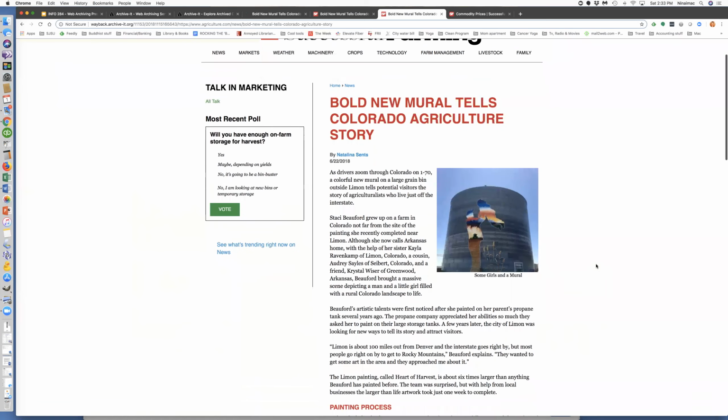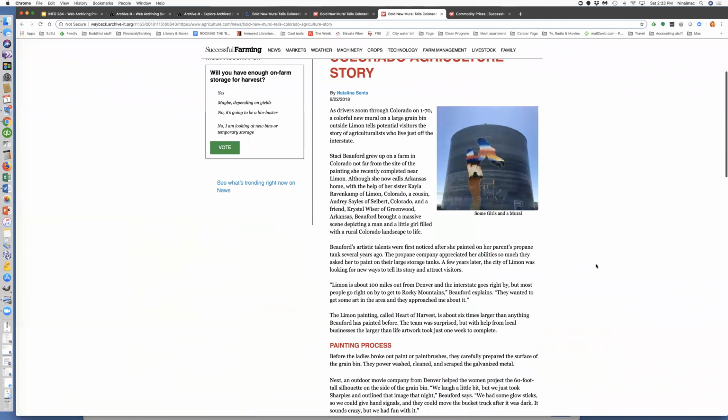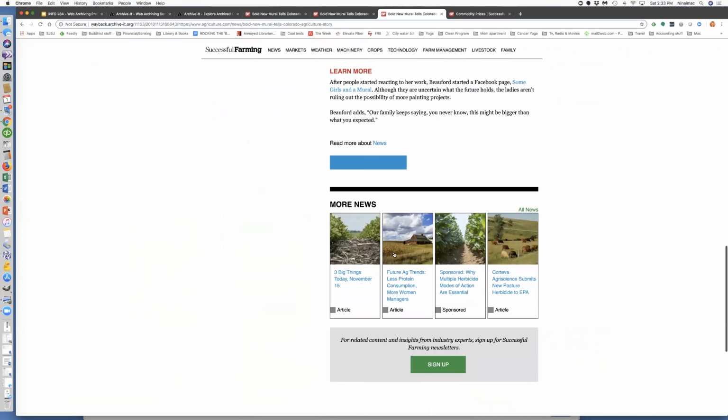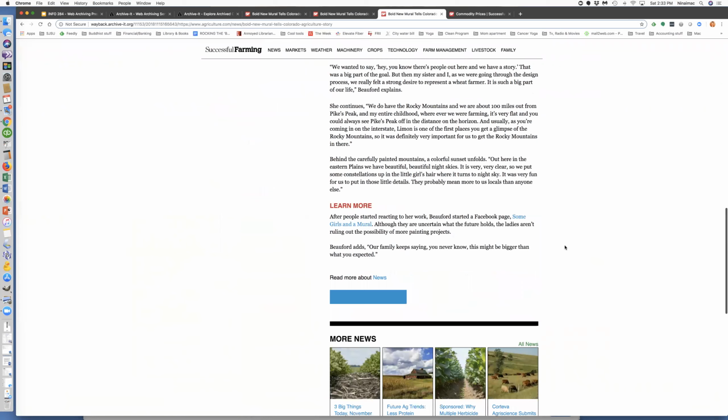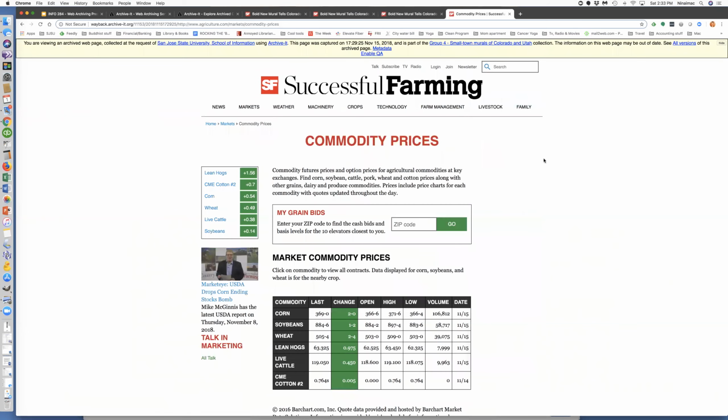This happens to be from Successful Farming and about a mural in eastern Colorado. So you can see the whole page as well as some more news. In this particular site, we wanted to capture the main menu at the top. So let's just take a quick look here at commodity prices. Here's commodity prices on November 15th. You can see lean hogs, live cattle, soybeans, that kind of thing. So there's that kind of information in each one of these drop-down menus.